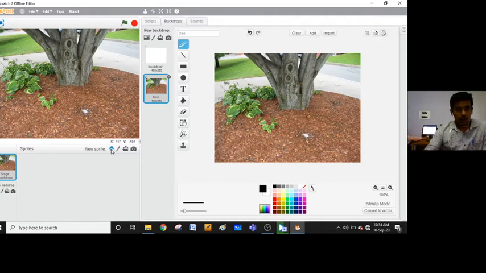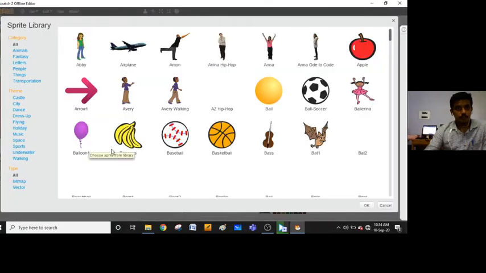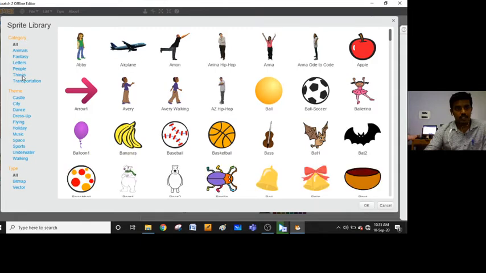Now we take the new sprite. Let's have the new sprite. New sprite I am taking. Go to things category.